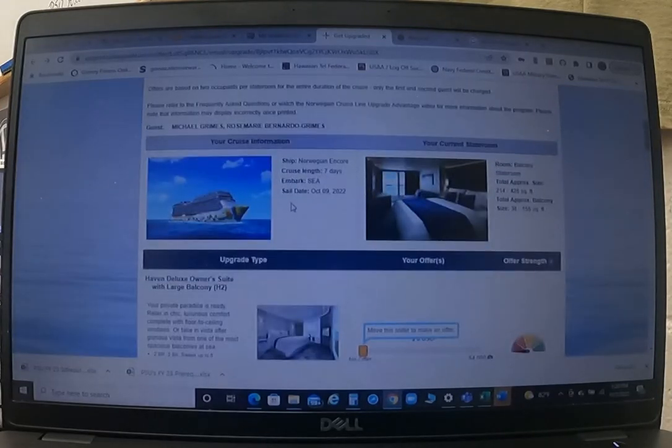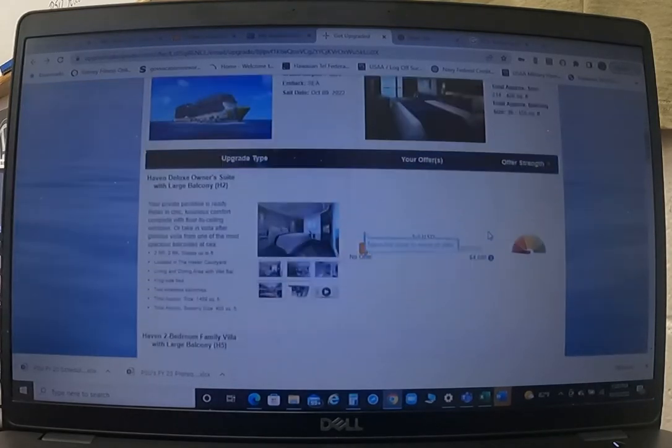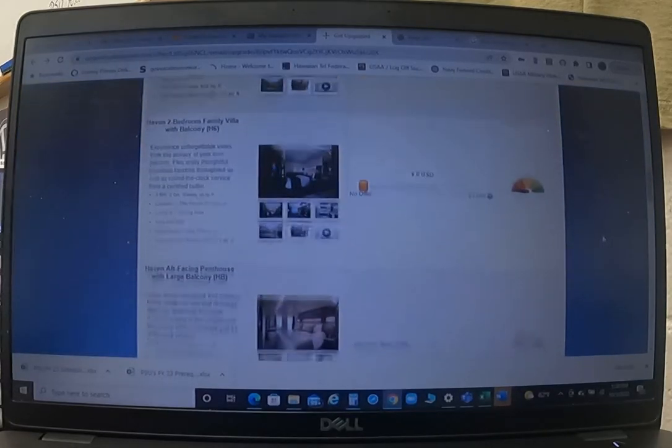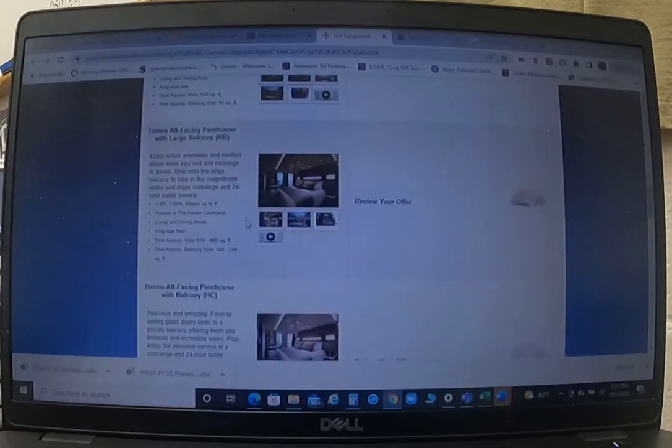So here's some of the information. I can see I'm sailing on a Norwegian Encore, 7 days, and what date we're leaving. This is the current room I have. So you've got your different offers. Now, you can start from zero up to, and you'll see the meter go up. I'm not going to mess with it right now because we do have some bids on, and you can't see how much we're bidding.